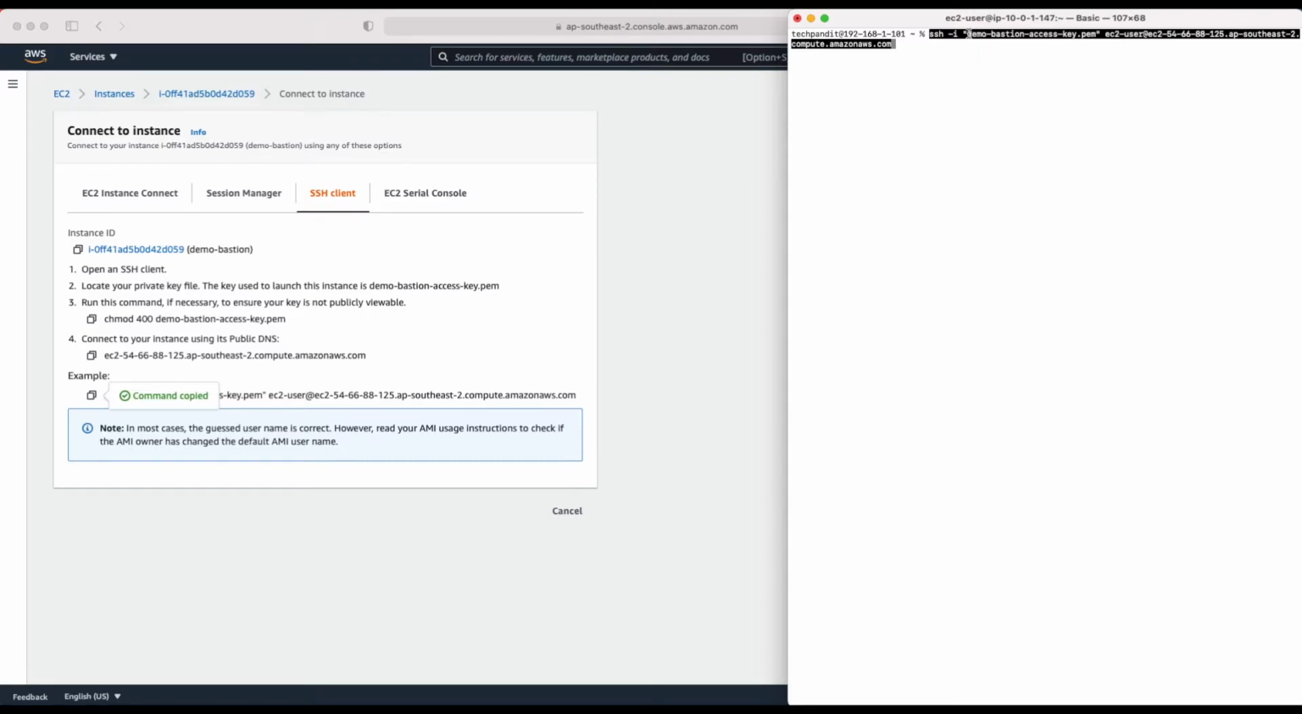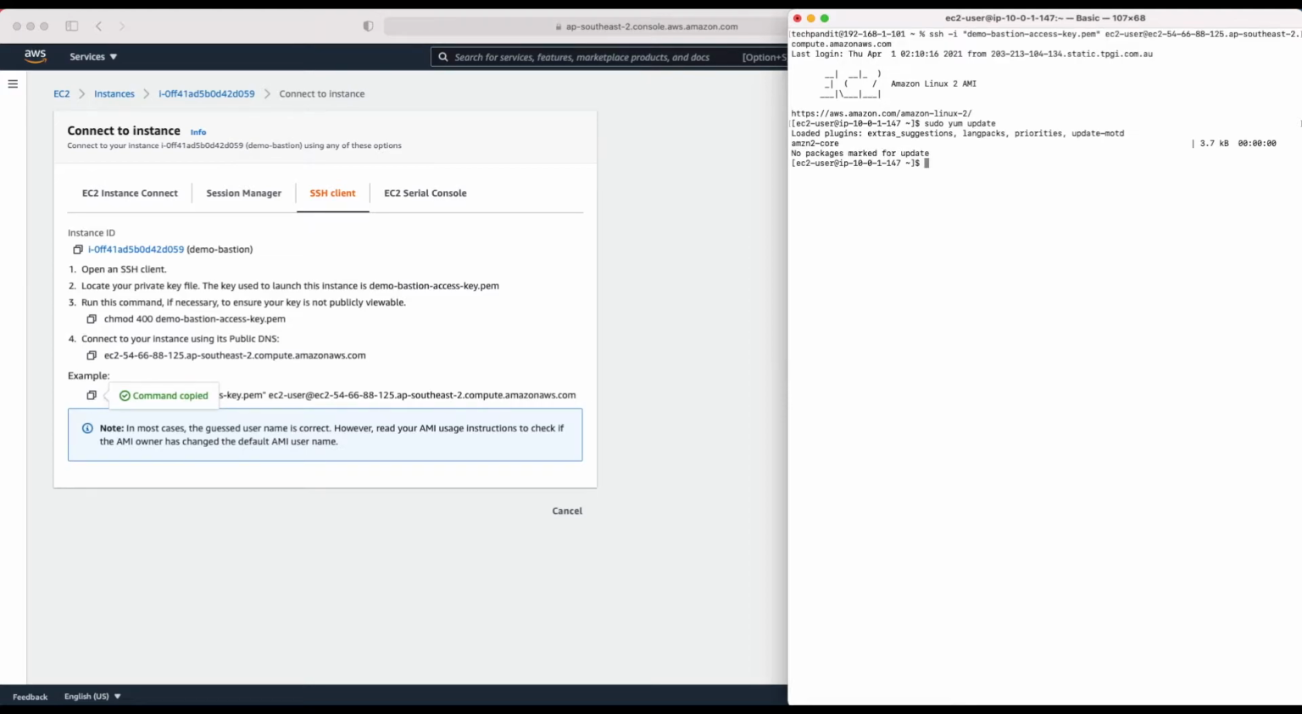This key is available in the local machine in the current folder. Just press enter. Yes, so I'm now logged into the EC2 instance. If I do sudo yum update, it is running, and it is up to date. That means I'm able to access this Bastion host from my local machine.